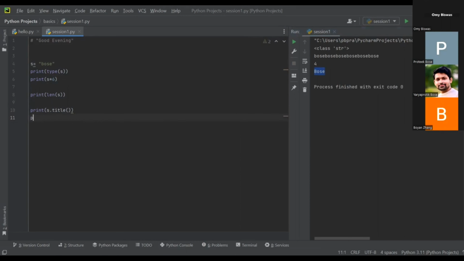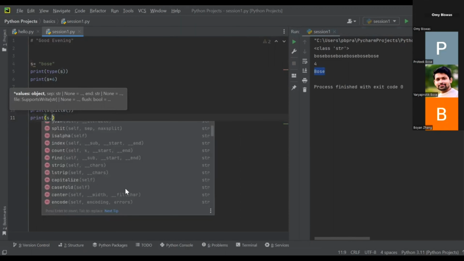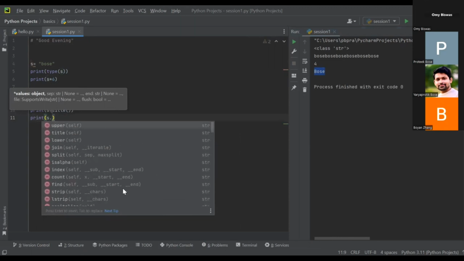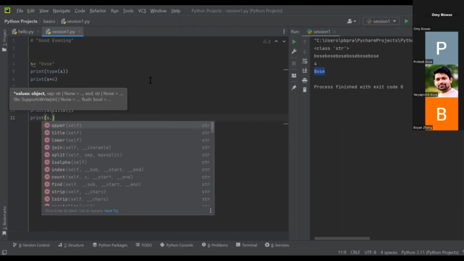So in order to access all the different functions of a string data type or string variable, you can just write the name of the variable. In this case, it is S. Then after that, you just put a dot. After the dot, you will get all the methods or all the functions that you can apply to the string.